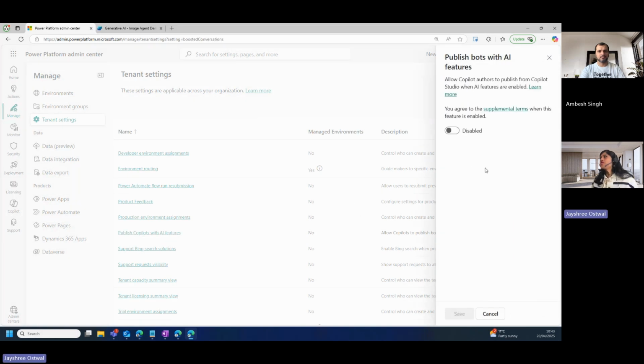What happens with this feature? Basically, this allows authors to publish Copilot Studio agents when AI features are enabled. So this would control AI features, and govern and secure Copilot Studio with generative AI features. Admins can use this feature to turn off the ability to publish agents that use generative AI features for the tenant. Let's see the impact of this feature and how it works.